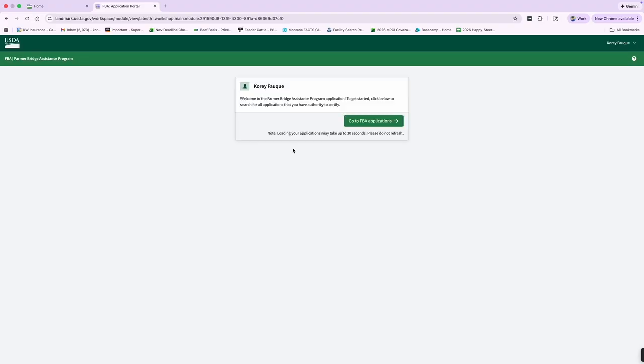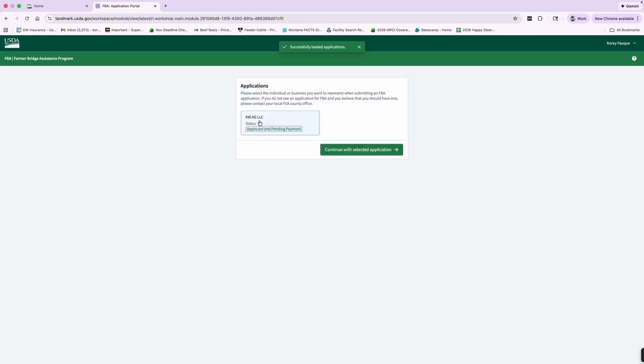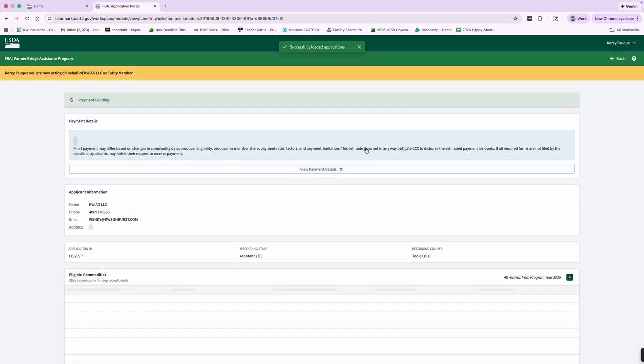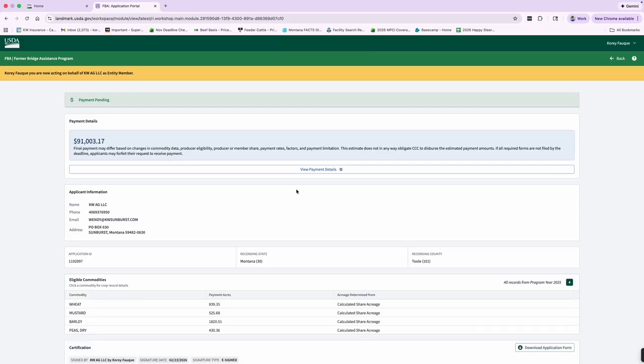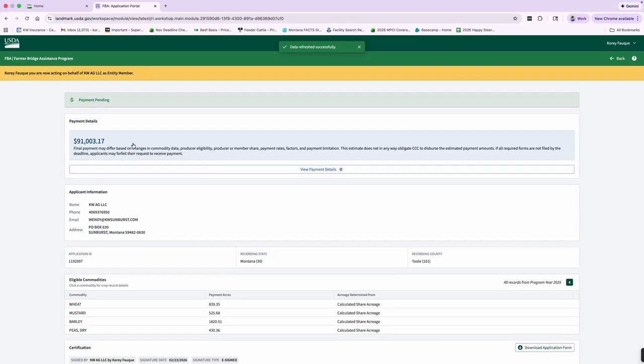So we're going to see here, up comes the Farmer Bridge Payment Assistance page. I'm going to go to my application. We've actually already done ours, so the step at the end where we normally would click to sign it isn't going to be there, but you're going to see it says I signed it. But it's very simple. So it's loading up our application for KW Ag. That's the only entity that qualifies for something for us. Once that populates, it's going to show our payment amount at the top, then all the commodities it's going to pay on.